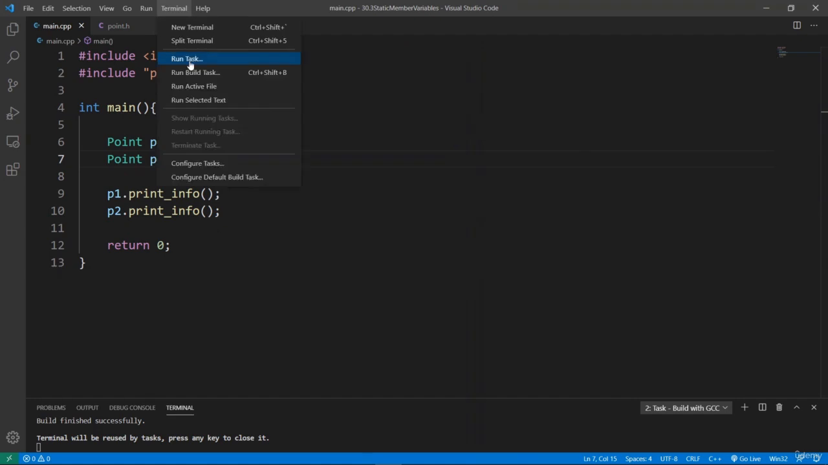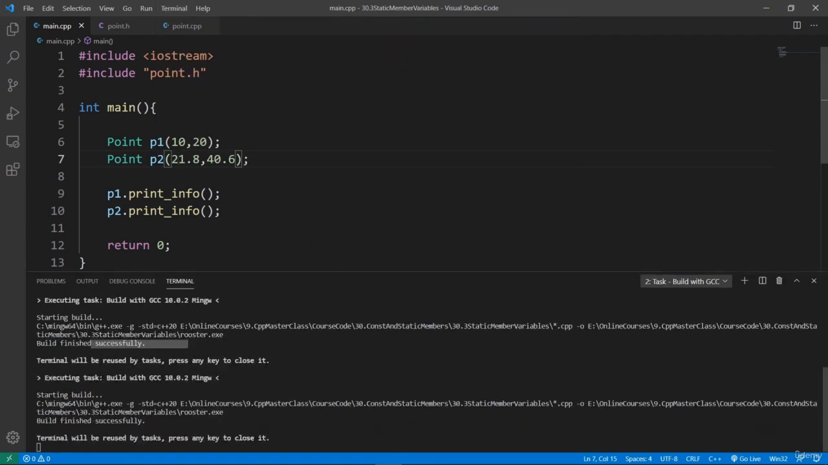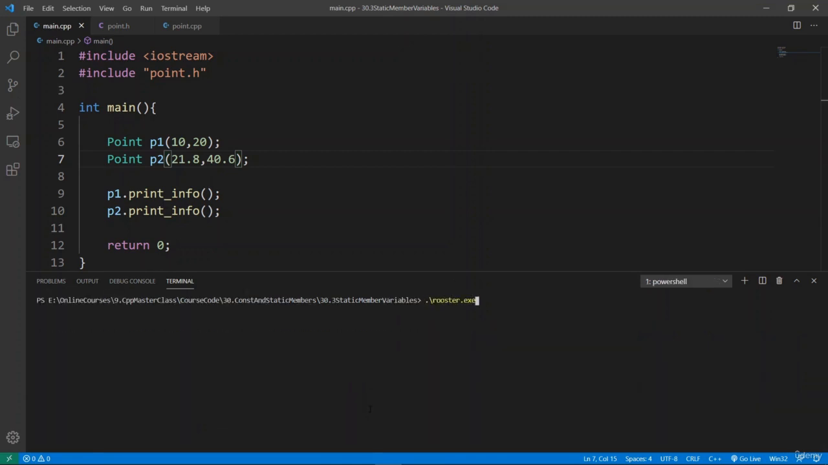So let's build. We're going to build with GCC. And if we go up, you see that the build is good. Now we can clear and run Rooster. If we do that, you're going to see that.